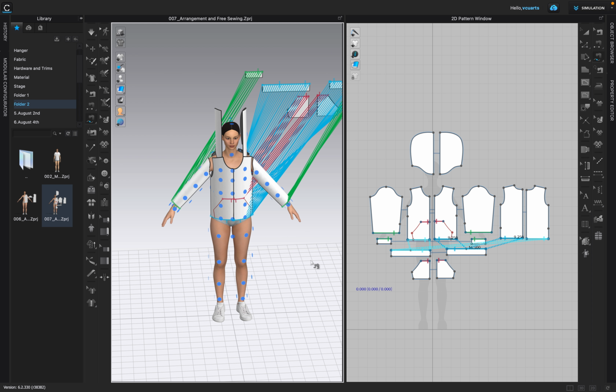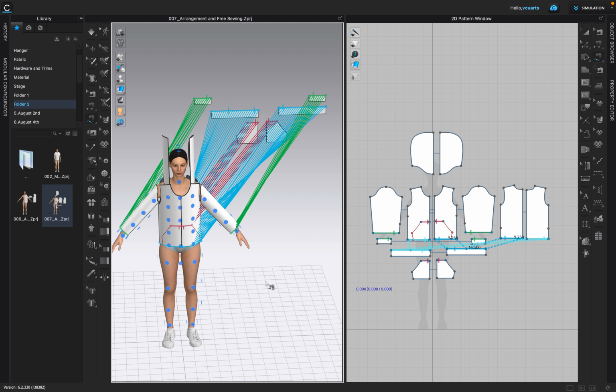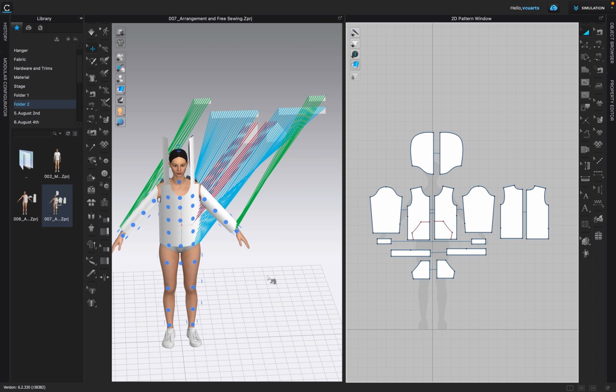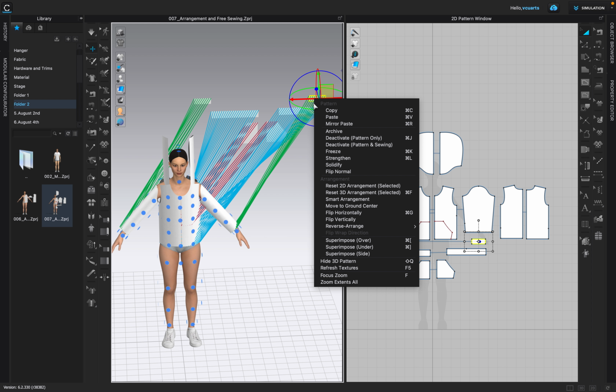So I'm going to get in the right position so I can see everything. I'm going to get my selection tool, that's hotkey A. Now I can select on, and I can see my sewing happening and where my patterns are already assigned to. So I'm going to click on this one cuff, select it, right click, and now I want to say superimpose side.